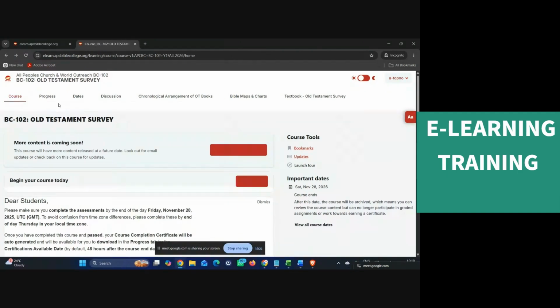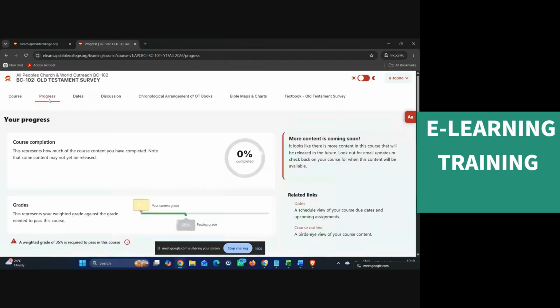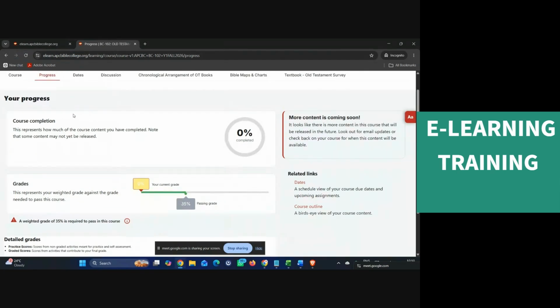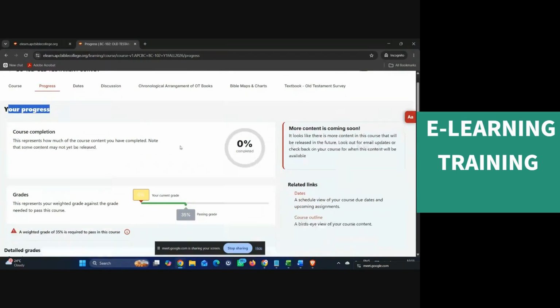Now, the next section is Progress. The Progress section allows you to navigate or track how much you have completed or how far along you are. You can view your course completion here, and once you start doing your courses, this 0% will increase. We would like to encourage you to check this on a daily basis so that you will know exactly where you are and how you can finish before the due date. So, this is your progress.